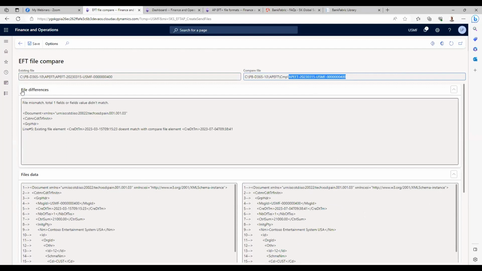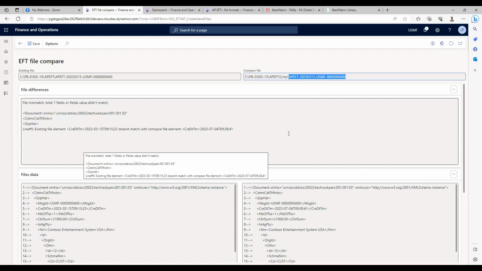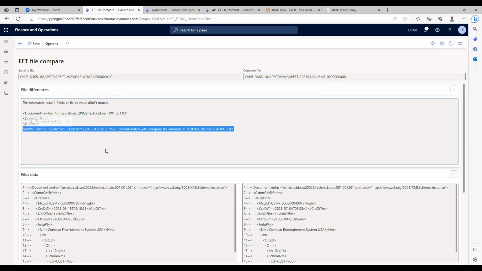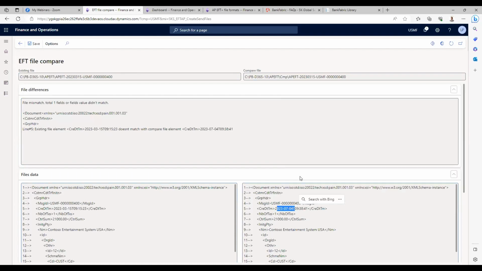And on the top part, in the file differences section, you would be able to see what the actual differences between the files are. And here, that's the one that you actually are expecting to see, because this is a create date time. So the original file was created on March 15. This file, when we hit the compare button, was created today. So that's the only create date time section where we see a difference between the files.